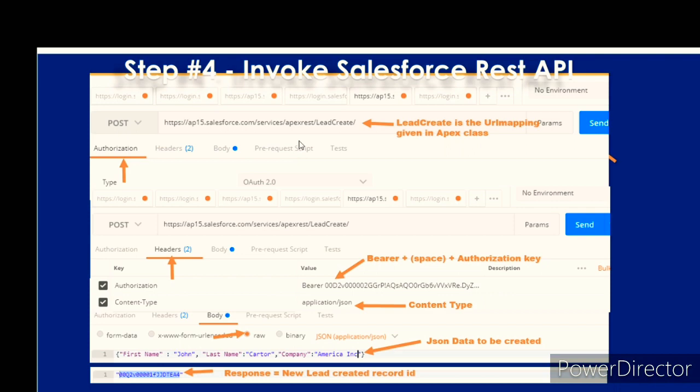So now I need to invoke the Salesforce REST API in step 4. So this is a URL. Again, it's your Salesforce org URL, ap15.salesforce.com/services/apexrest/lead create. Lead create is the URL mapping which we saw. And in authorization, I selected OAuth2, and in header I selected bearer plus space plus the authorization key, which was generated in the earlier call. And then for application type, I mentioned JSON.